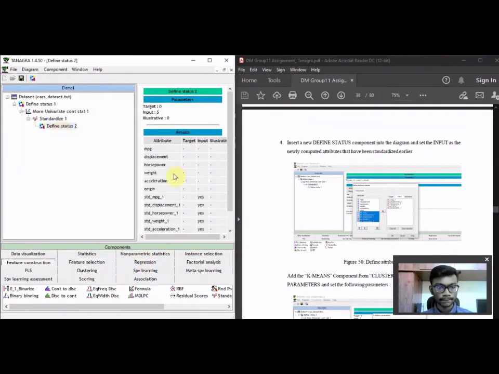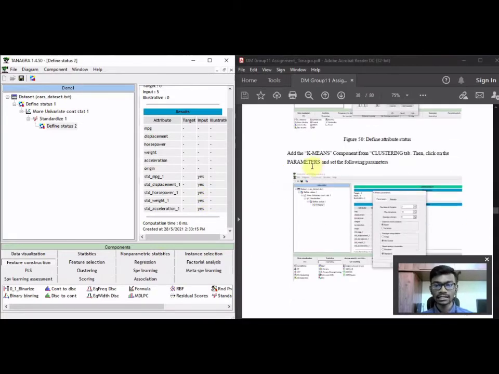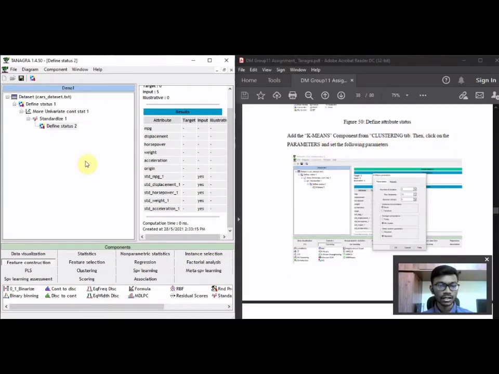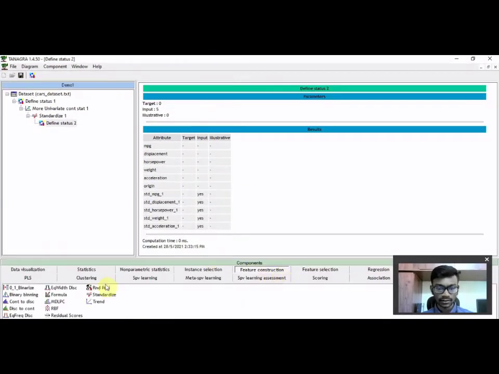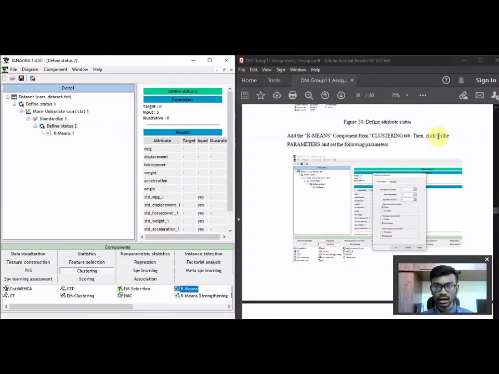Alright, here we go. We have all our inputs as the 5 new attributes that we have just computed, the standardized attributes. So next step will be to add the k-means component from the clustering tab. Then click on the parameters and set the following parameters. Okay, we have to add the k-means component from the clustering tab first. Where is the clustering tab? And we have the k-means component, right? Drag and drop. So once we have done that, click on the parameters and set the following parameters.